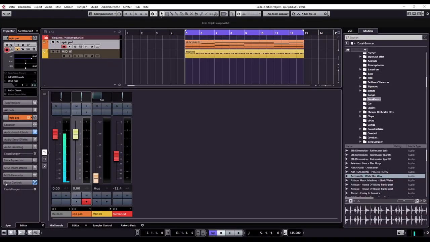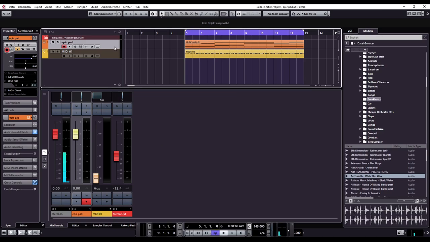Hello, so I was just asked how to initialize my plugin ADSR in Cubase. So this video will just be specifically about that. I prepared a little epic pad. It sounds like this.